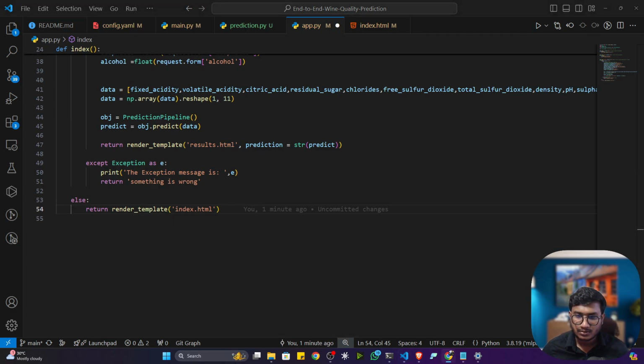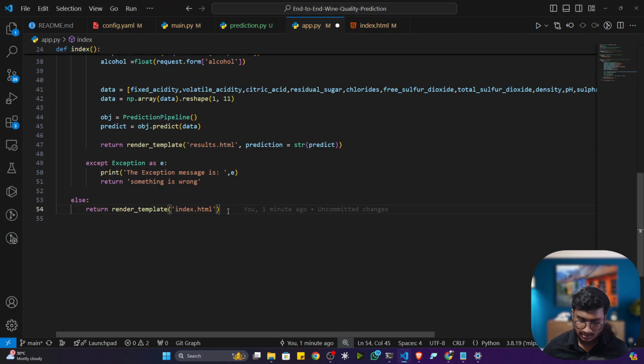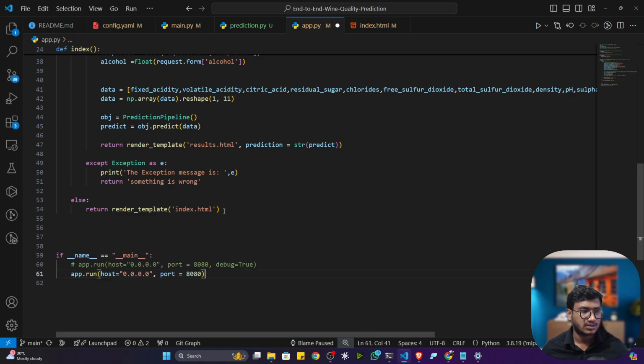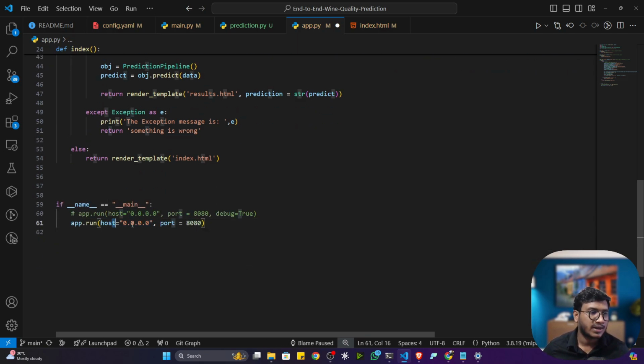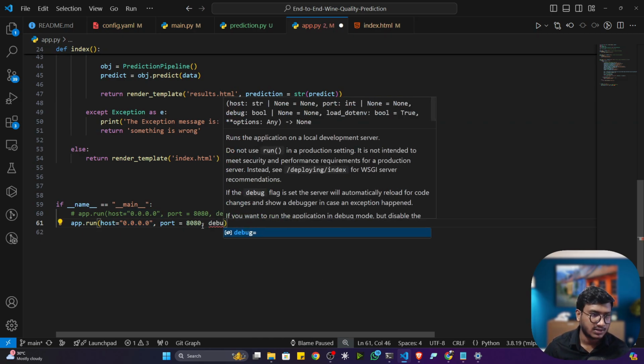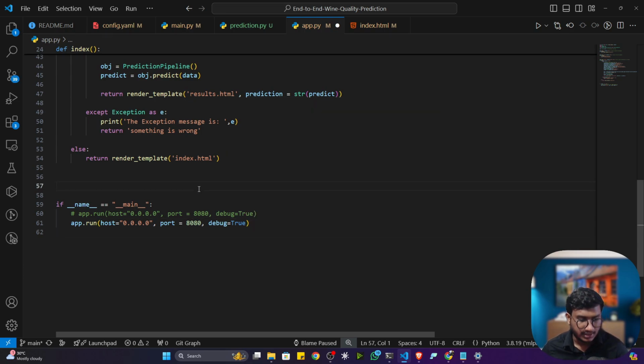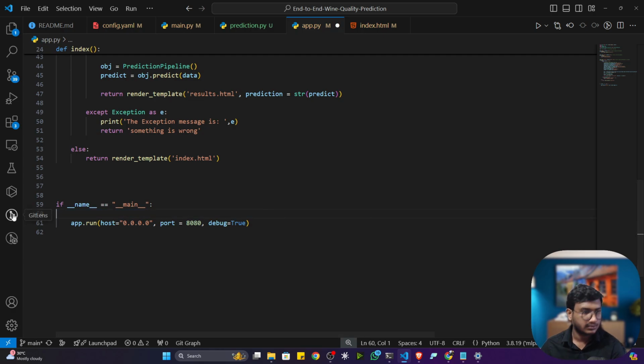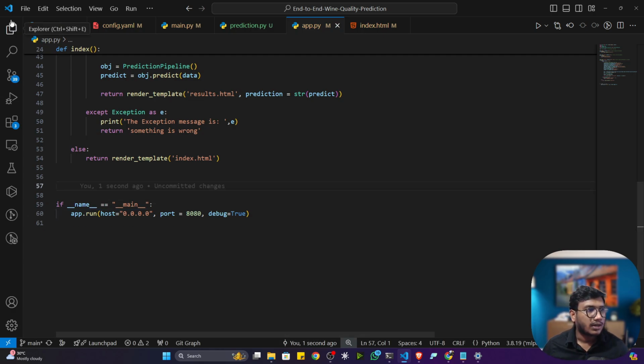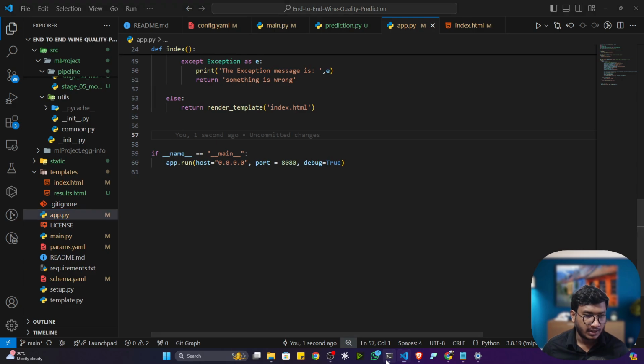Now if I want to show you my application, you have to execute this command. Here I'm running my application on localhost port number 8080. You can also mention debug equal to true, which means if you change anything, it will automatically reflect in your code. This line I don't need. Now let me execute and show you how the app will look.